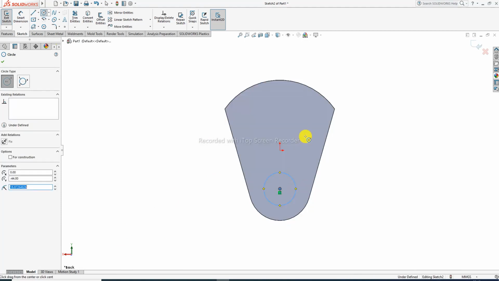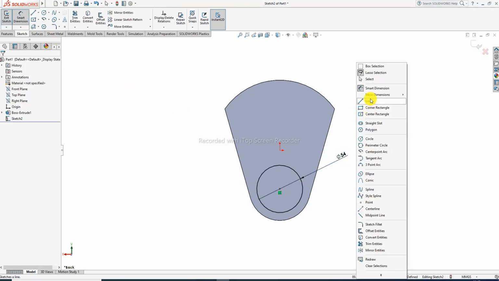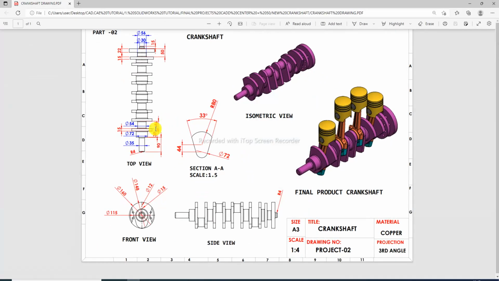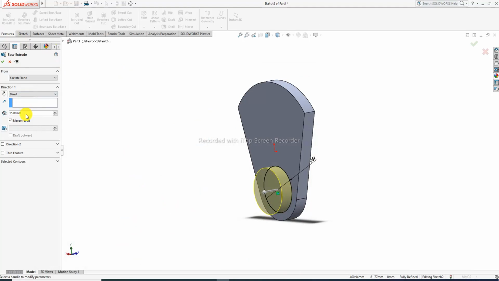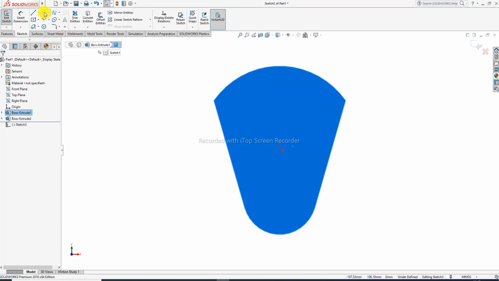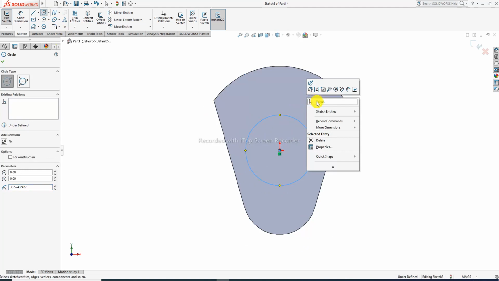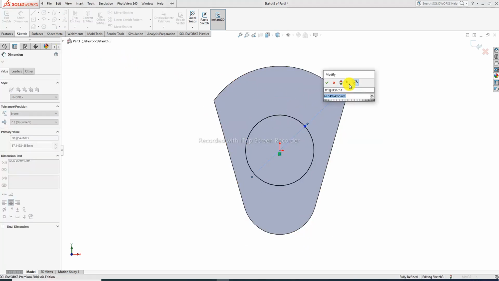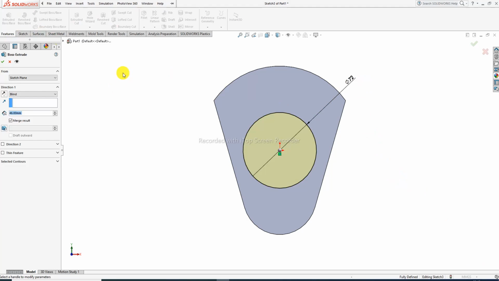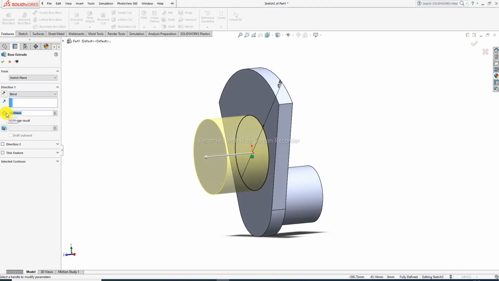The diameter is 54, and the length is 46. On this face again select sketch normal, and draw a circle at the center point, diameter 72. Then extrude boss 38.